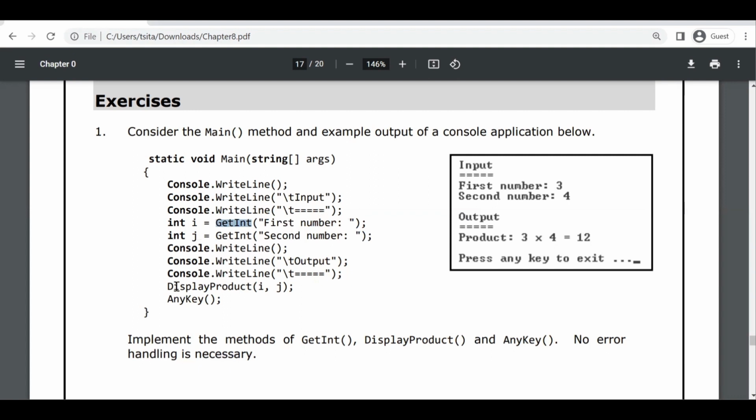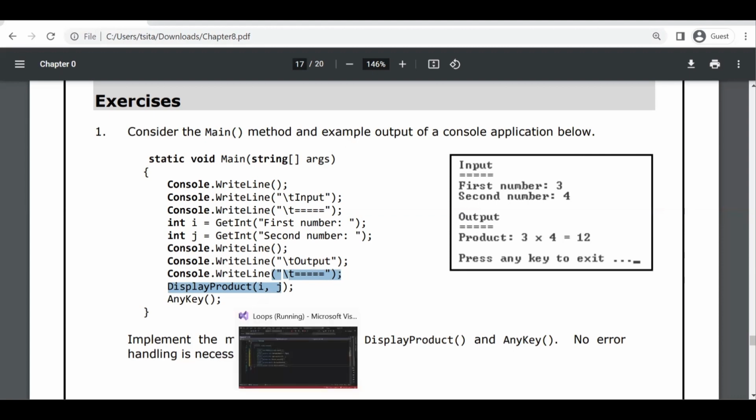And we have display product, which, you can see, displayed the product: 3 times 4 is equal to 12. So it takes two integers. Remember, it takes two integers. And then we have any key, which says press any key to exit, and that reads a key. So if we go back to our Visual Studio here, let me open up the main.